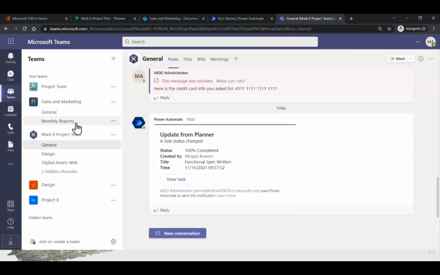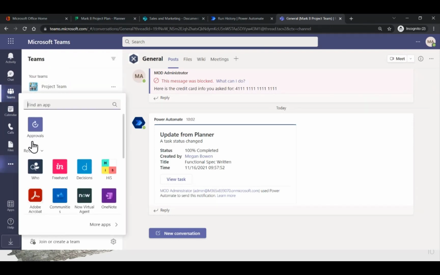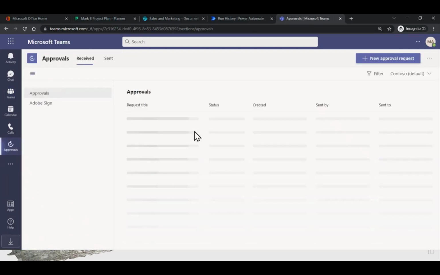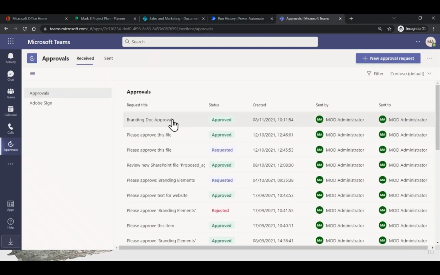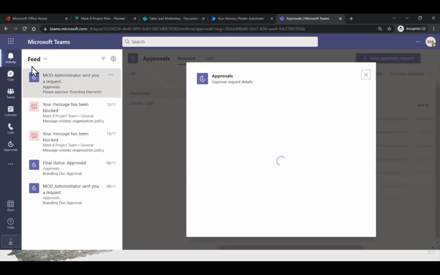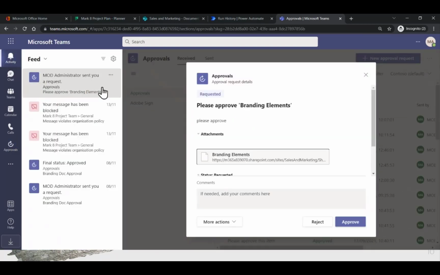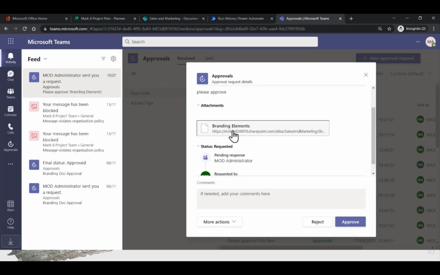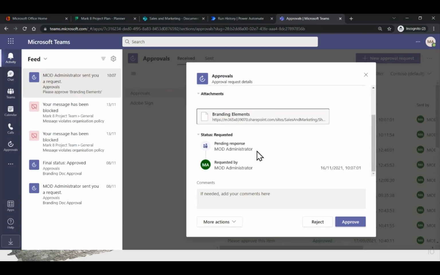When I go into my team here, I'll be able to go to the Approvals Hub and I'll see the request pop up. If we give it just a second, there we go. It's popping up as a banner request. I also have it in my Actions or my activity. When I click on my activity, I'll see that I've got please approve the branding elements, the file. I can click on that file and I can see what it looks like.